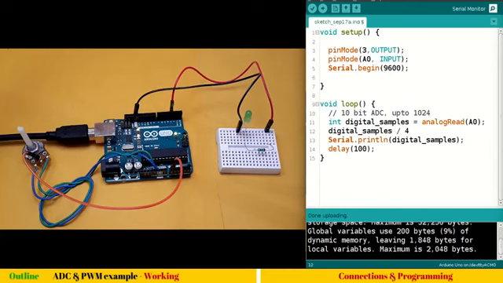So now whatever 1024 is will become 255, right? 1023 or 1024, they are almost the same, don't worry about it. If I say 1024, it will be 256. If I say 1023, it means 255. So let's not get into that confusion. It's the same, don't worry. When we read from 0, it's 1023, and the total numbers are 1024. Anyway, not getting into that. So digital samples divided by 4 will bring down the scale to PWM compatible.